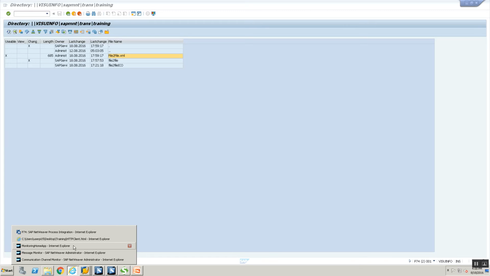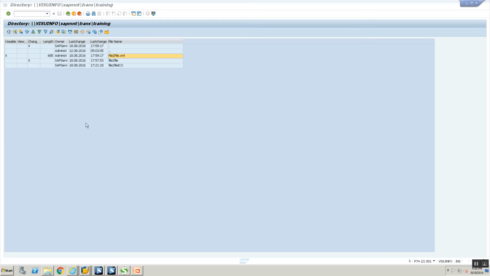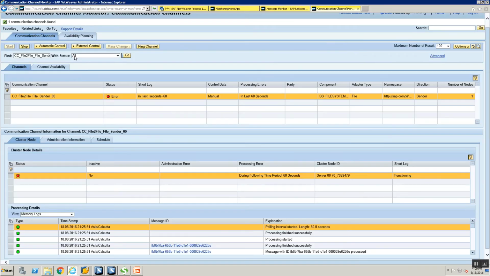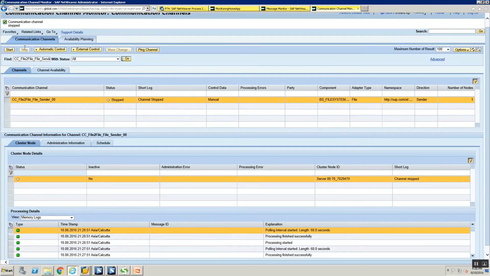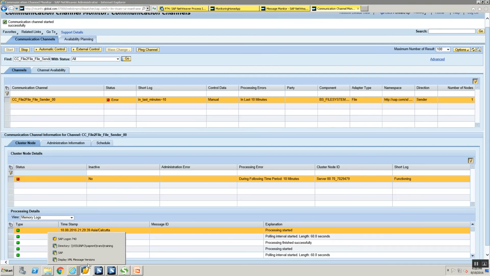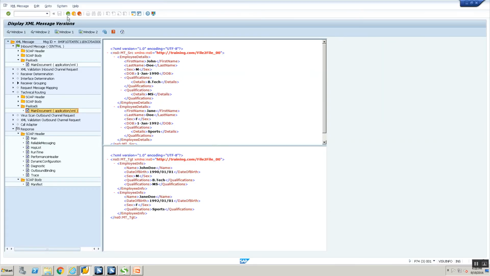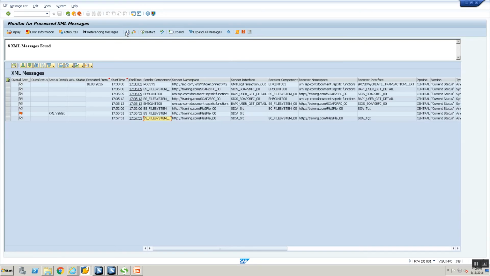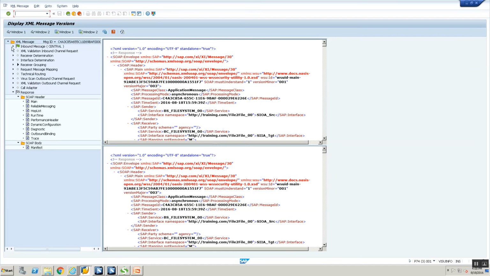I don't want to wait for 1 minute, so I'm going to go into my communication channel monitor, stop my channel, and start my channel. Okay, so now if I go into SXMB Moni, I will still see a successful message, even though I disabled my mapping. You see this is successful. So let's look at the input message.